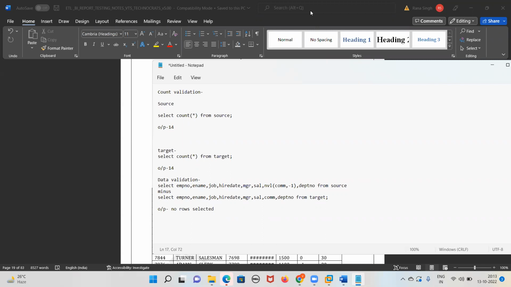Any doubt or no? Anything you want to tell? Did you understand why I use minus? Because source minus target should return no rows, because there should not be any data which is present in source and not present in target. Any doubts?